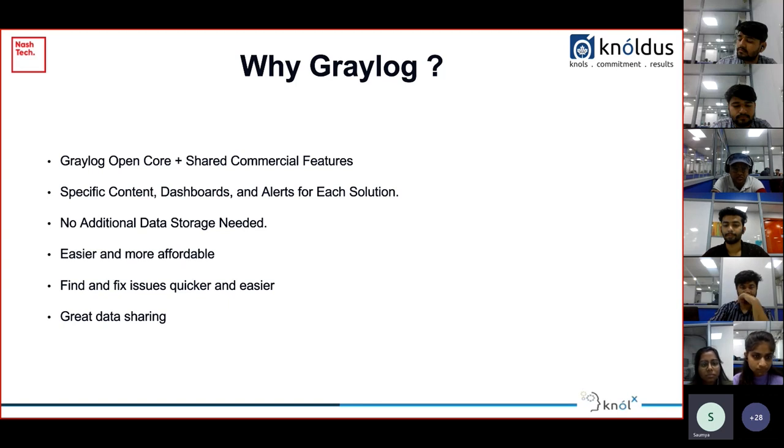So the next thing is why Graylog is very important. What makes Graylog different from other logging tools? Graylog is open source, but it has an enterprise version. If we have a low amount of data and we want limited functionality, then we can use the open source, which is generally called open core. Plus we can use some of the commercial features as well. Graylog also provides an enterprise version, and we can use features like security in Graylog and any other feature supported by the enterprise version.